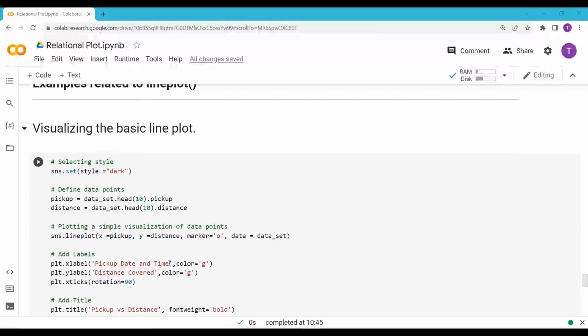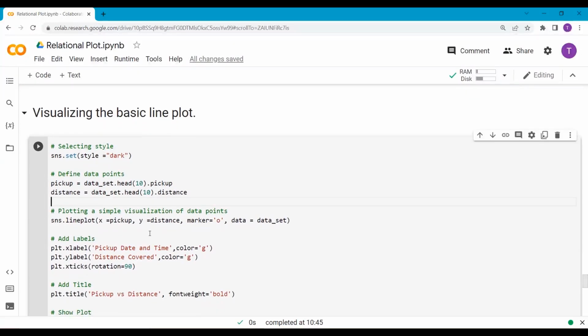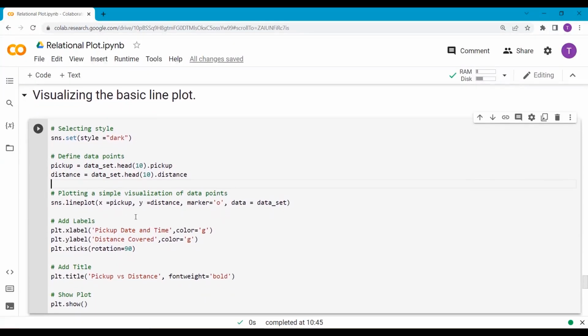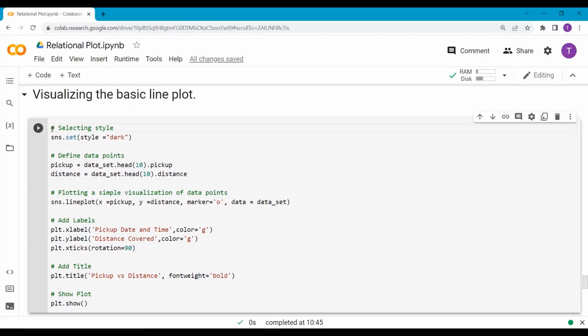So here are different examples related to the line plot. Firstly we will learn to visualize the basic line plot. Here you can see that as I want to change the appearance of the plot, I call the set function, pass style as a keyword argument to it, and set its style to dark. Then I define the data points. Firstly, I define a variable with the name pickup and the next variable with the name distance. Then I use the head function with the respective data set and pick up the top 10 values of the pickup and the distance column.